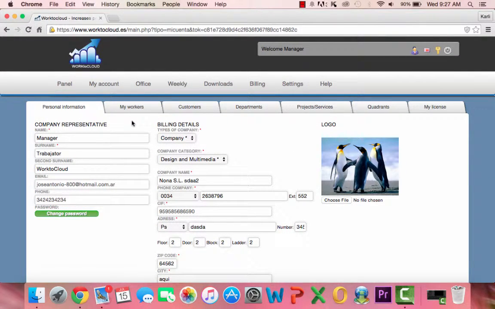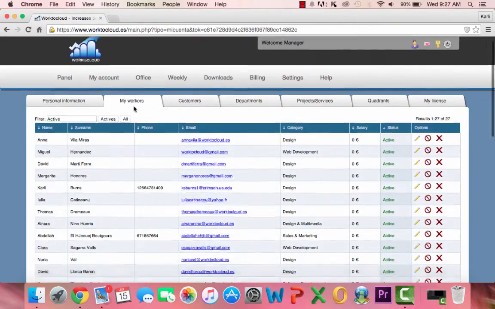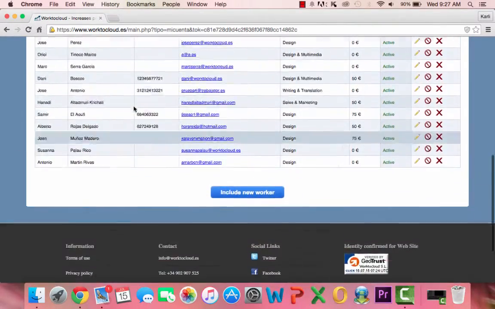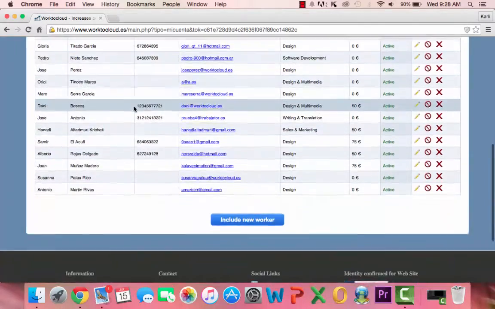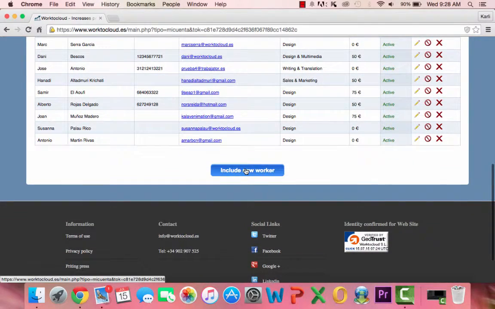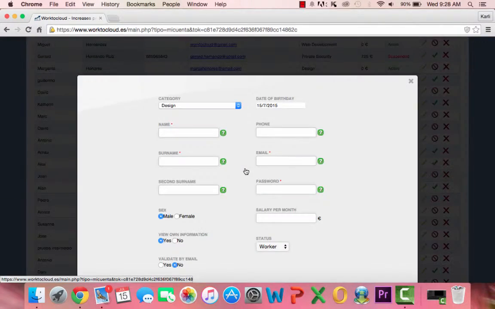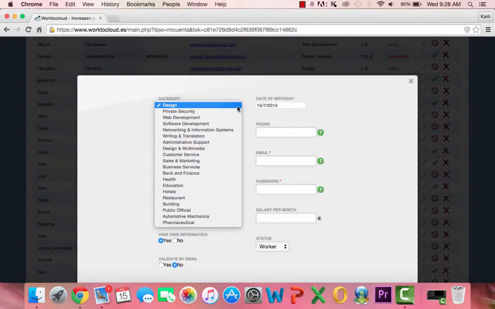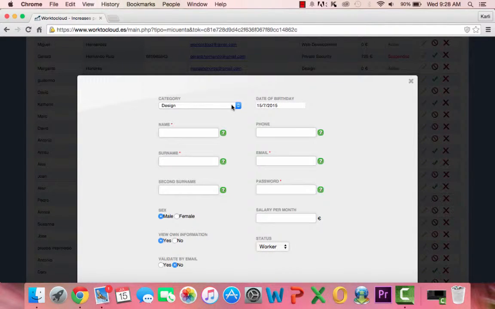So next I'm going to show you how to add workers to your account. So as you can see, we have a lot of workers in this certain account. So if you want to add a new worker, just go to Include New Worker. Alright, so you get to choose the category, whether it's a private security, web development, just kind of whatever category this worker is kind of specific to, maybe like what their degree is generalized towards.